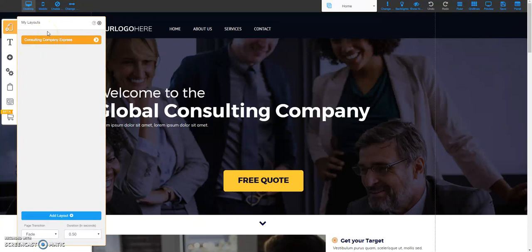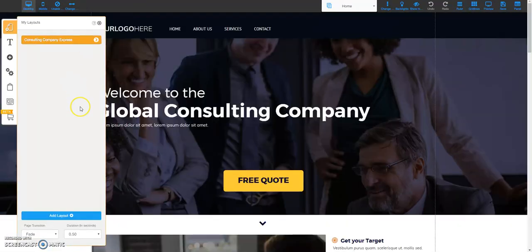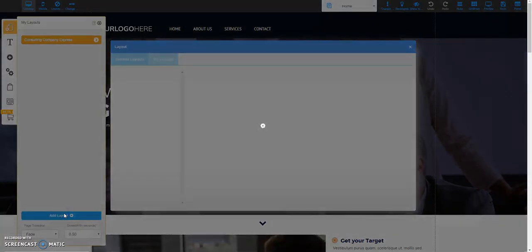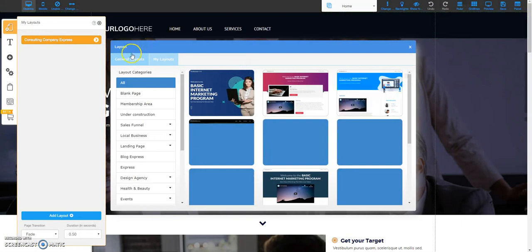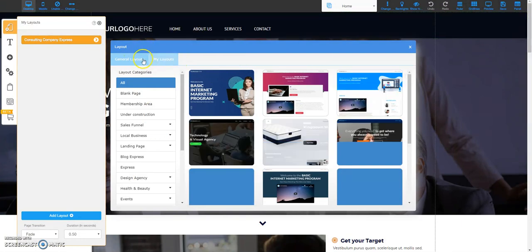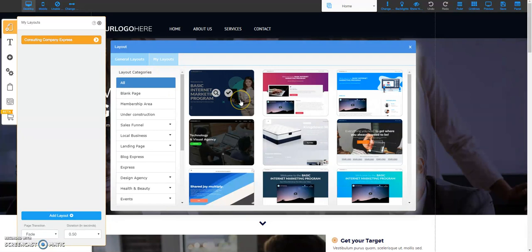So in order for me to transfer that other layout that I have over here to this website, all I have to do is come down here where it says add layout. I'm going to click on here. Now, as you can see, it brings up a box, and it has two tabs here. There's one called General Layouts, the other one called My Layouts. The General Layouts are all the pre-built templates that Builderall had loaded up into their back office.